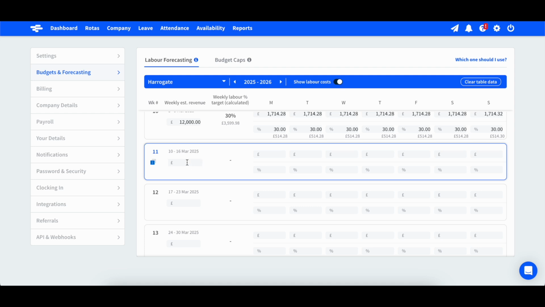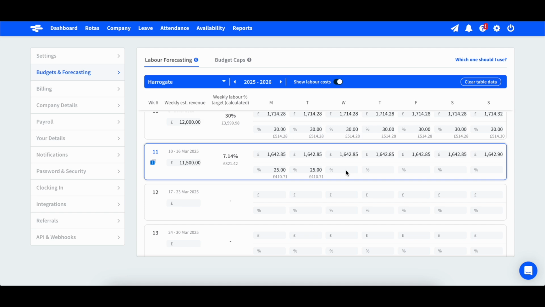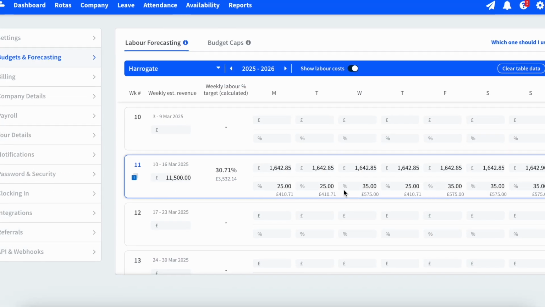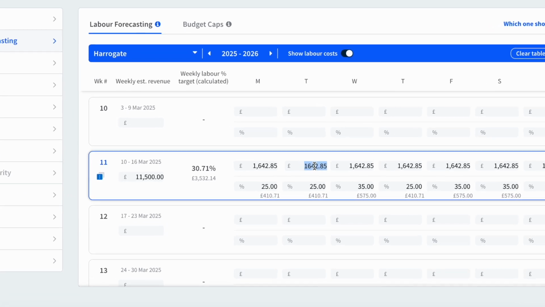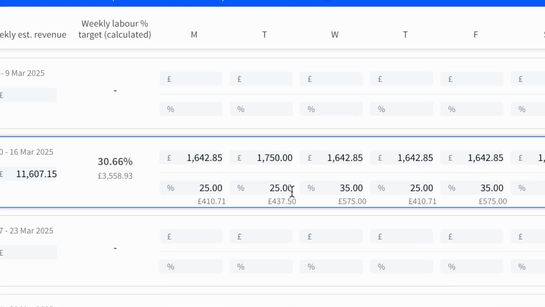You can then enter your estimated weekly revenue and it will be divided by 7, populating each day of the week with how much you are estimated to take each day. Next, enter what percentage of this you'd like to spend on wages for each day. If you have days when you predict you will take more or less revenue, you can manually change just that day and your weekly total will update.